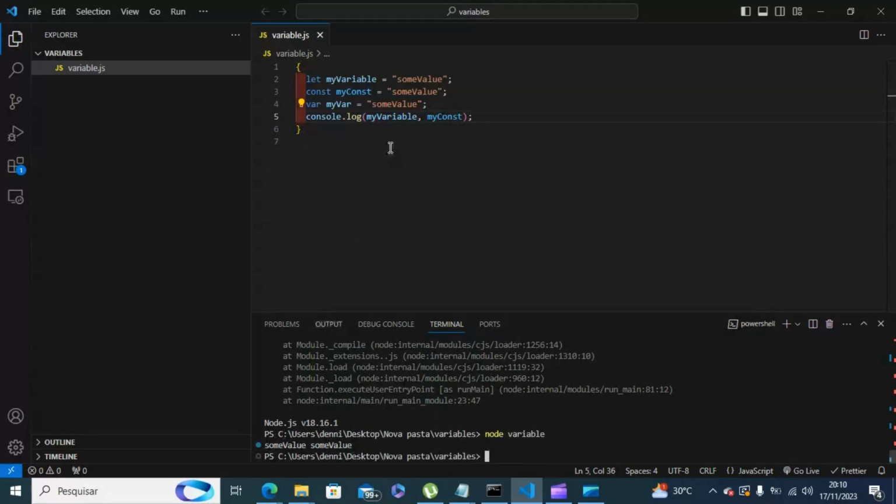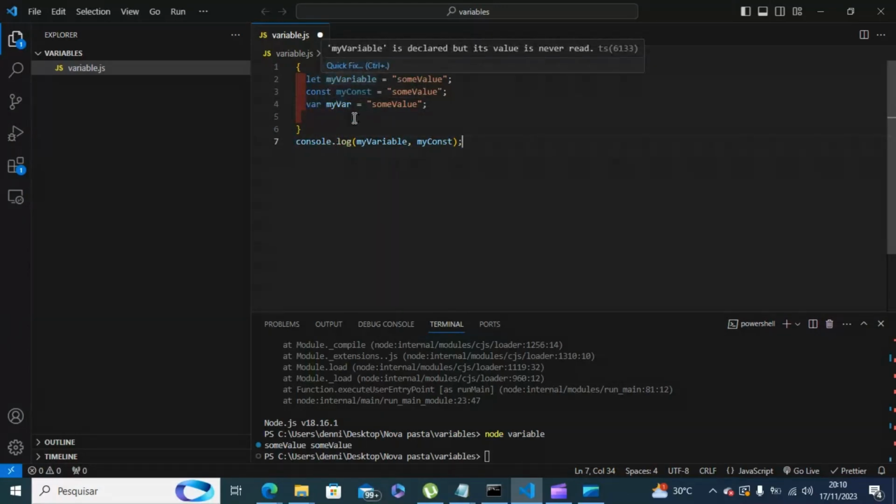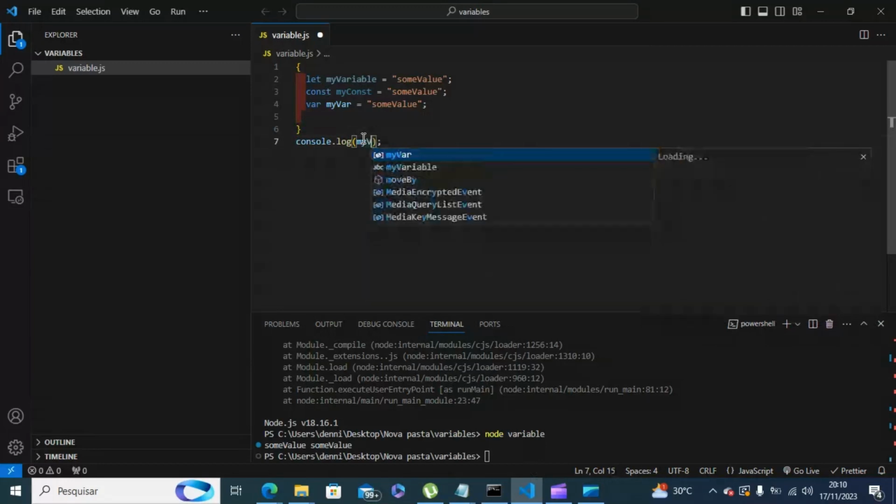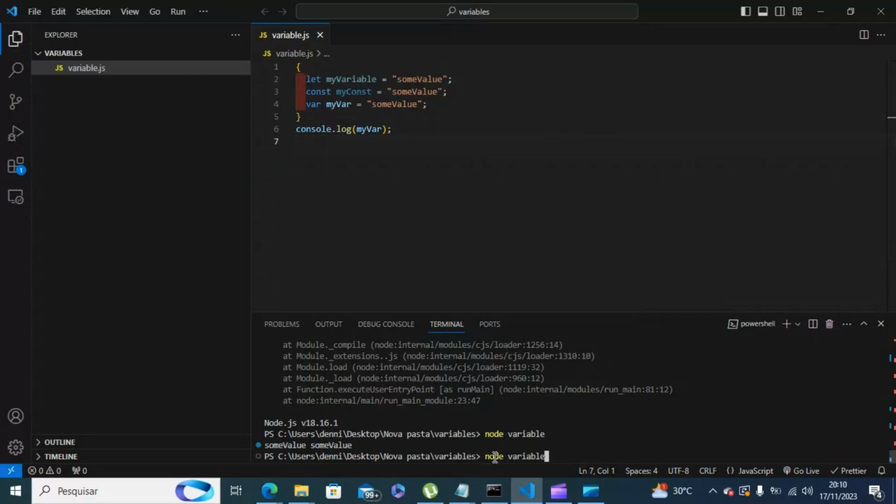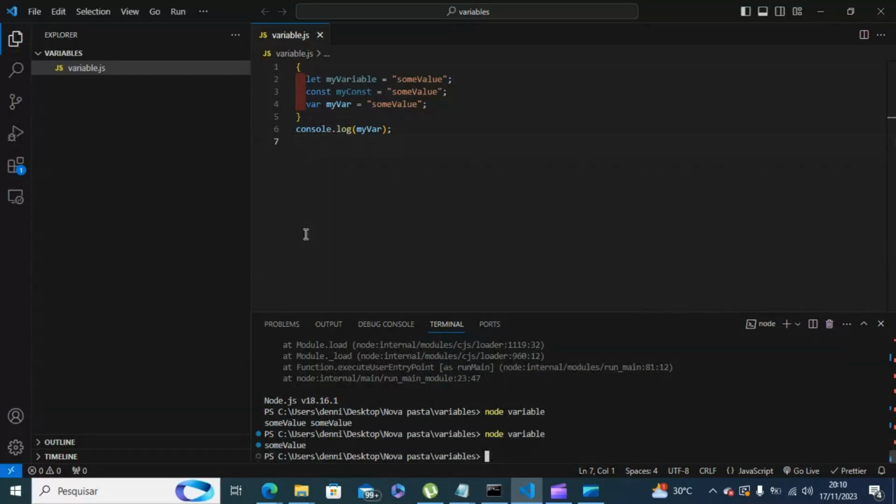Some value and some value. We could access these values. But var, here the variable my var doesn't have block scope. So we can access it outside this scope. Some value is the value of my var outside the curly brace.